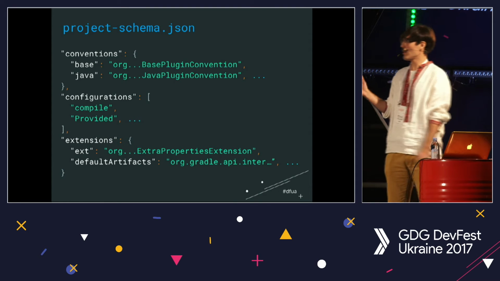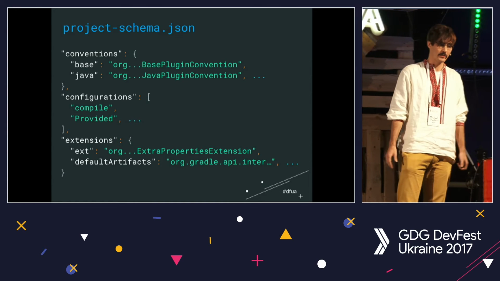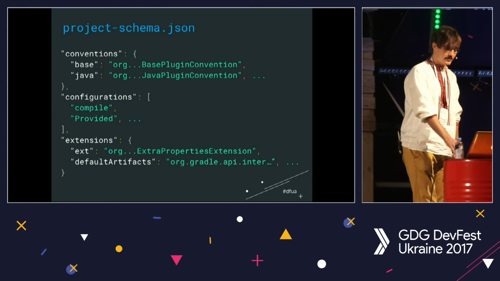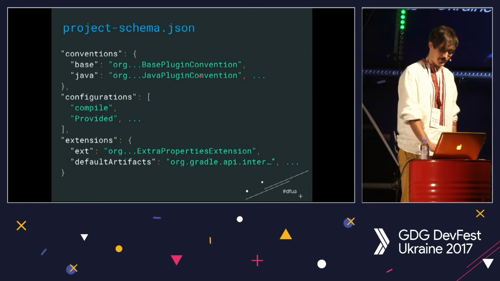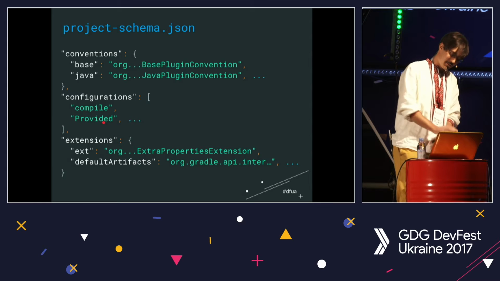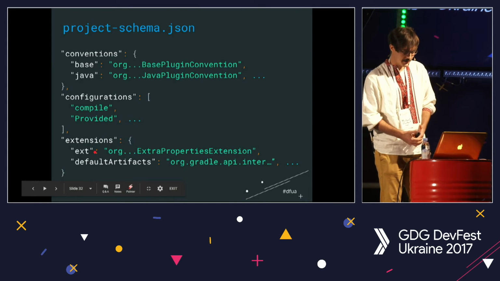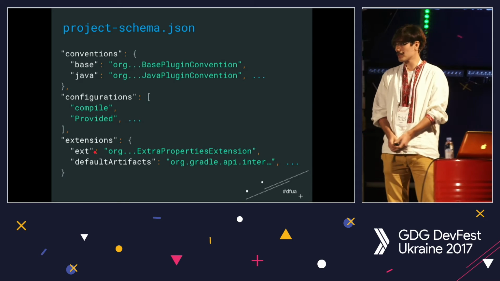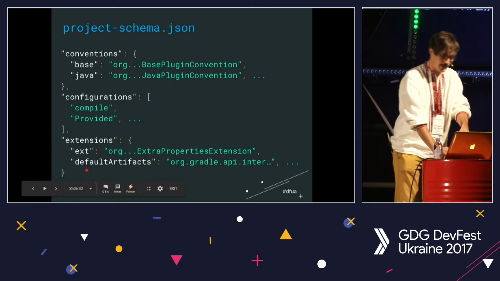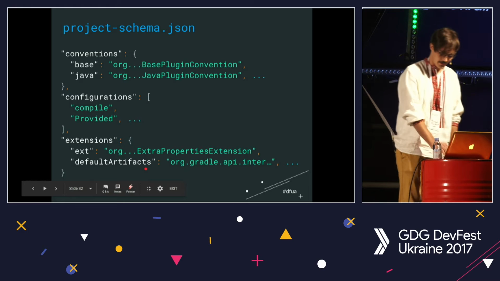This is how the serialized version of the environment looks. Conventions, the ancient way of plugin configuration. Configuration, let's skip it for now. And extensions, the most interesting part for us. In the case of Android projects, there will be an Android line and the Android extension class.